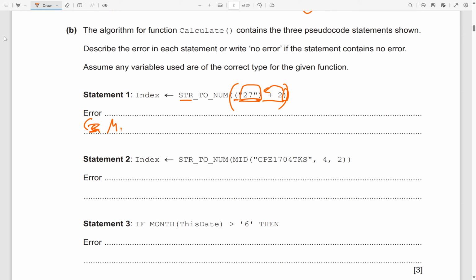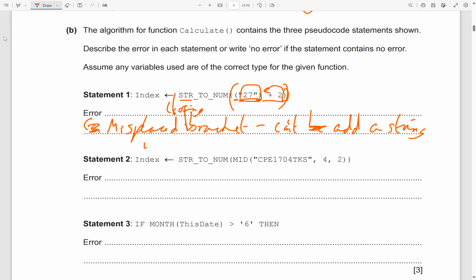So let's say misplaced bracket. Or, let's be more specific: a misplaced closing bracket. And let's say why this causes a problem: you can't add a string with an integer.